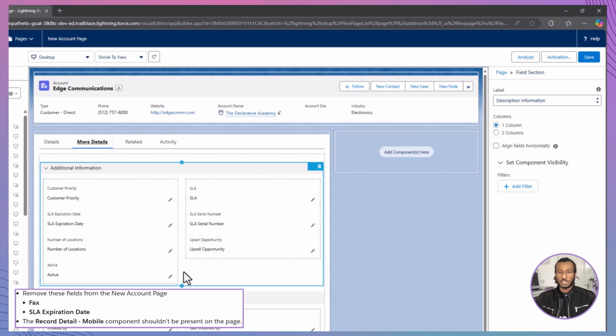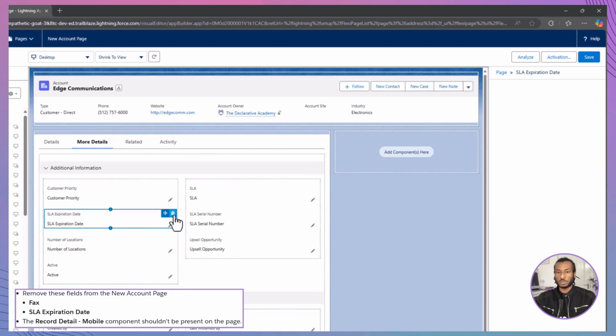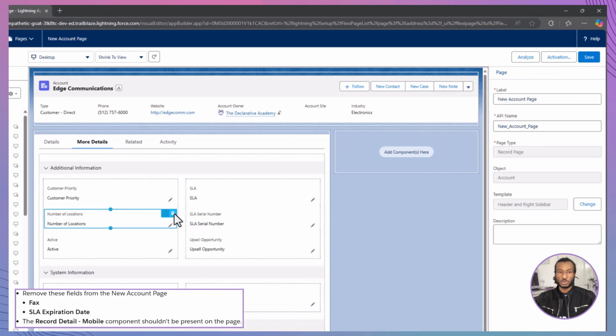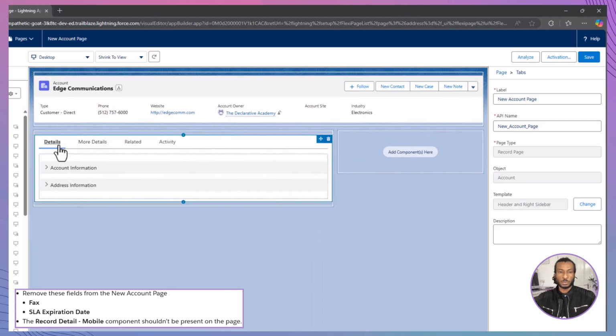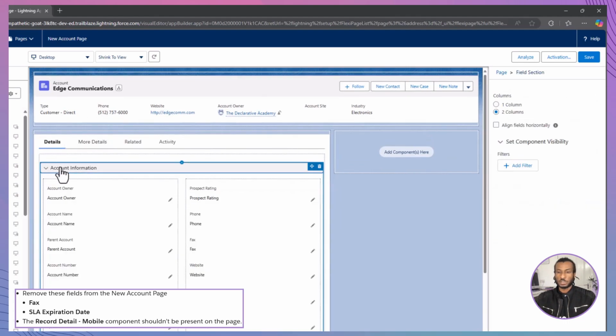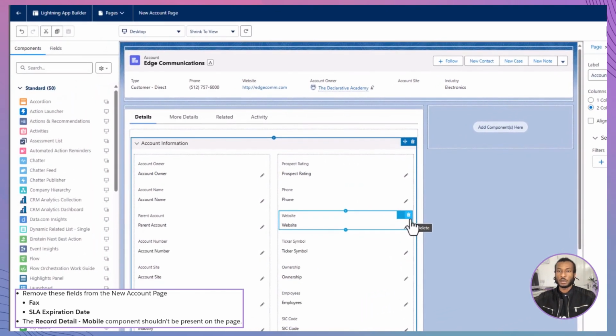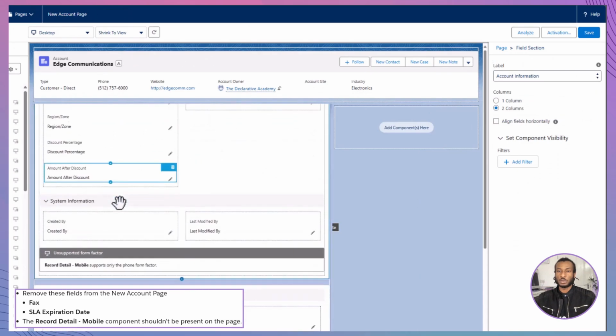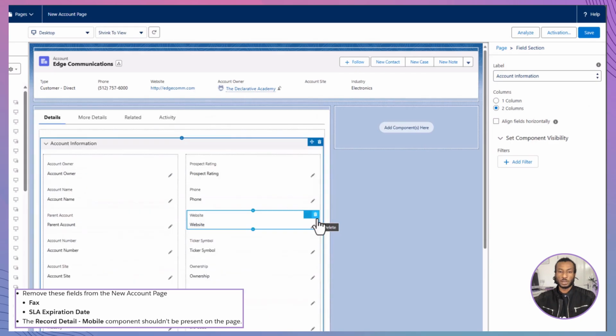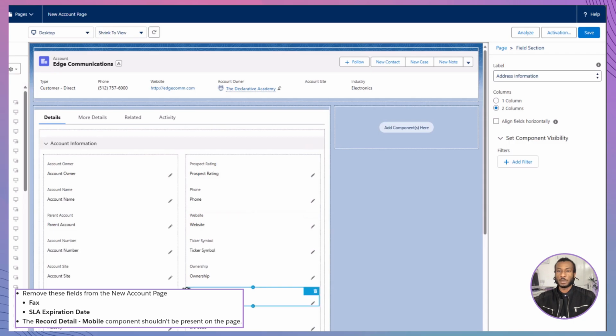First, remove unnecessary fields. Within the More Information tab, remove the fax and SLA expiration date fields by hovering over them and clicking Delete. This ensures users only see the most relevant information, improving both performance and usability. Next, remove the record detail, mobile component. Make sure the record detail, mobile component is removed from the page by hovering over it and clicking Delete. Finally, activate the page.